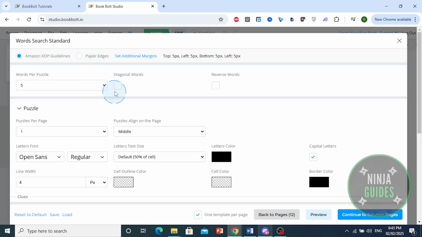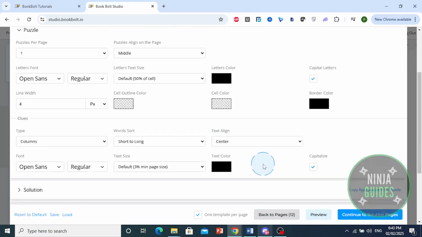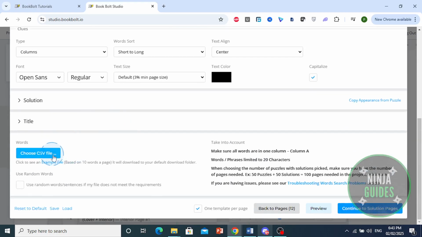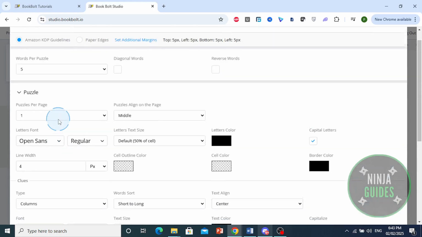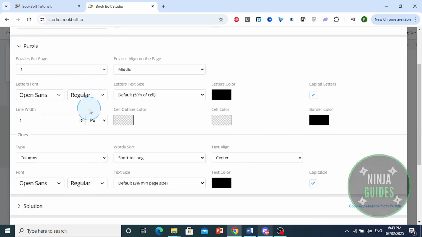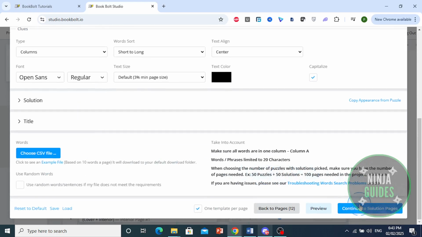You can also toggle on diagonal words if you want, reverse word, right? Make sure you toggle this one on. Amazon KDP guidelines. You can choose anything you want here. You can also use a CSV file, import that there. But honestly, I am pretty happy with this. I'll go ahead and continue to the solution pages.